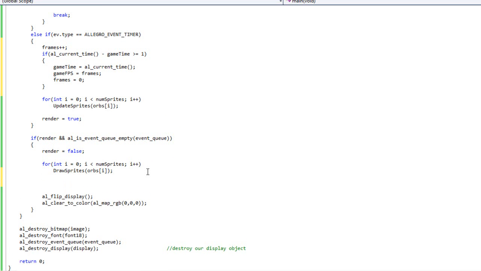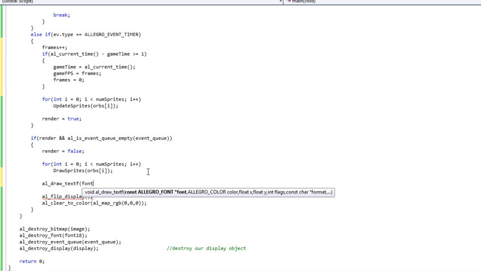So I'm going to do al draw text f. My font is going to be font 18, and my color is going to be al map RGB 255, 0, 255. Should be that nice obnoxious color, easy to see. My x and y, I'm just going to do 5, 5. I want it to be on my upper left hand corner. No flags, and then my text is just going to be FPS %i for our integer placeholder, and then game FPS.